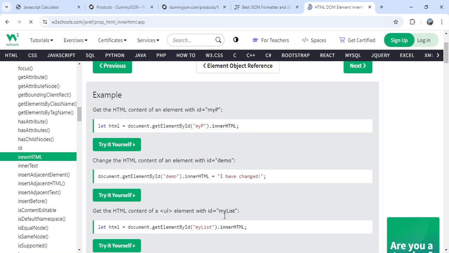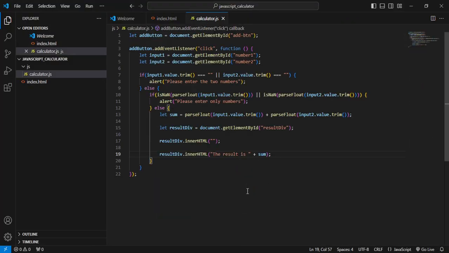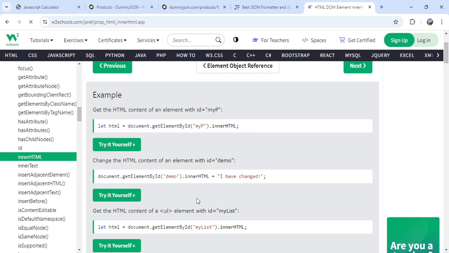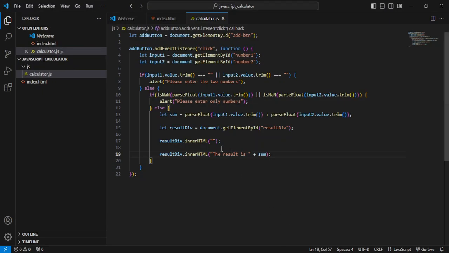Get element by ID dot inner HTML, get element by ID result div, get element by ID I have finished, inner HTML, result div.